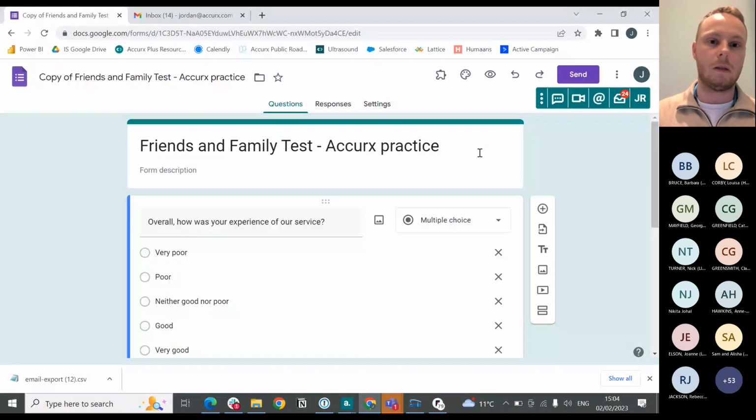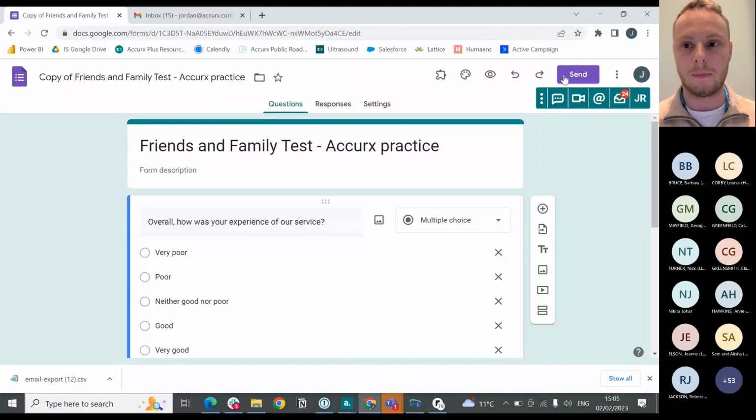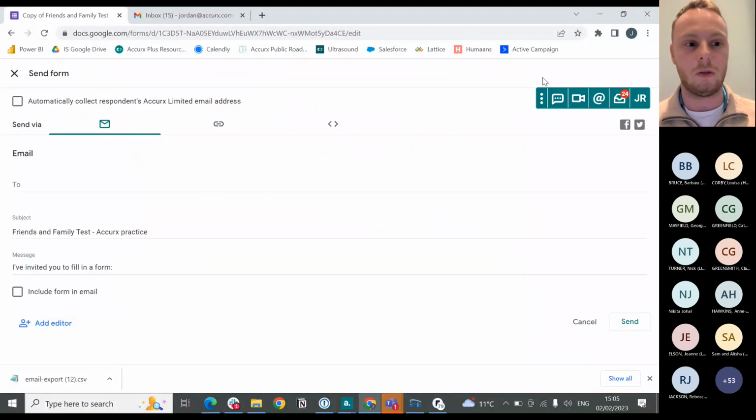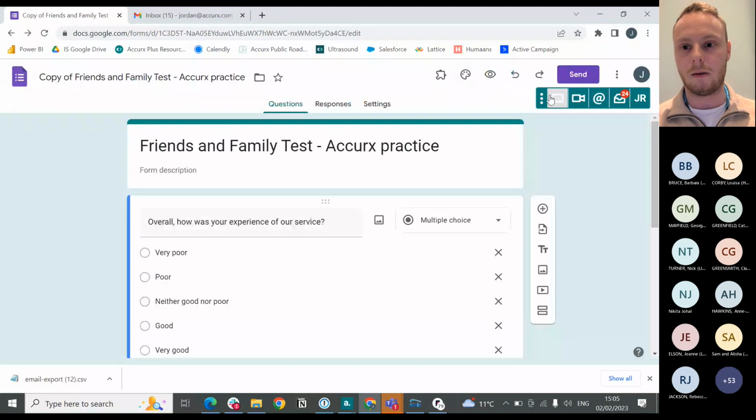So you can use a Google survey, you can use SurveyMonkey. It's completely set up by you. All that you need to do is get the link for this, so that you can put it into your post-appointment message and receive the feedback. So in this example, I've got this one set up for the Accurx practice already. And if we want to do that, we can usually just send the link here.